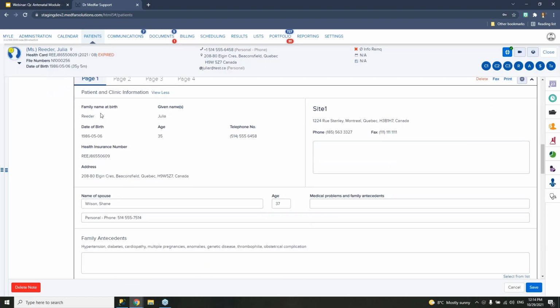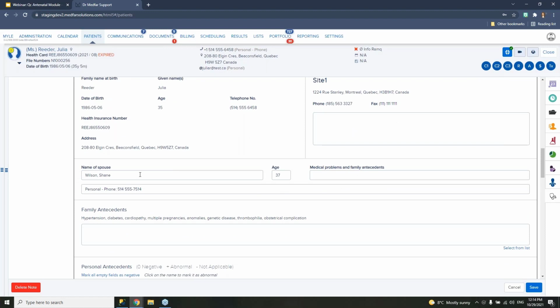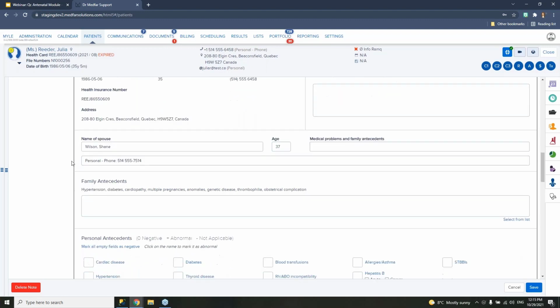So all the patient information and the clinic information is loaded directly into the file. So the latest information that's on file will always appear right here. If ever there's a relationship that's documented in the relationships tab for the spouse, we can also retrieve that information automatically. So here, Mr. Shane Wilson was the spouse of the patient. We already have that information as well as his age. And if ever there's a phone number that's on file, we can also retrieve that.